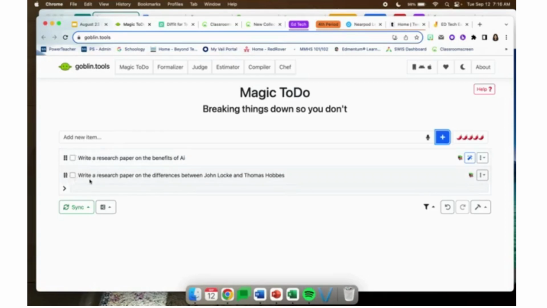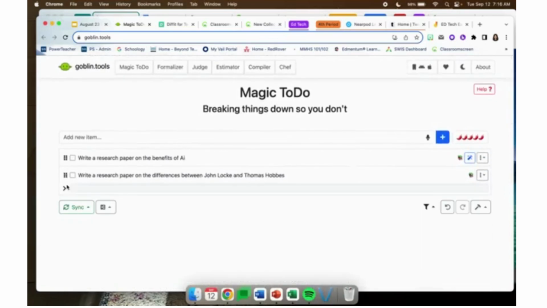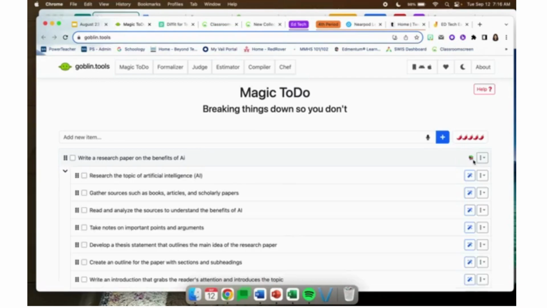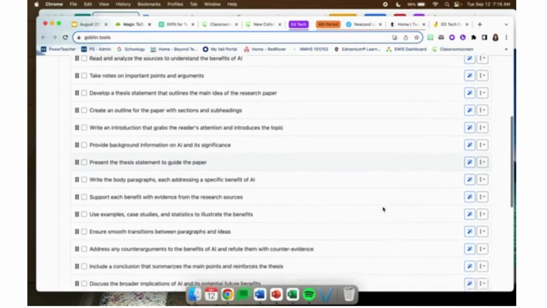So I already have this one that I've shrunk, and it has all these options. But you're like, oh, I need another to-do list. Here's this research paper on the benefits of AI. You hit the magic wand, and it's going to think about it, and then it's going to spit out a list of things for your students to do. And again, they can do this on their own Chromebook. So if you're like, hey, I want you to make a to-do list, this is a great tool to help them get started and see what options they have, where they should start, where they should be doing research.